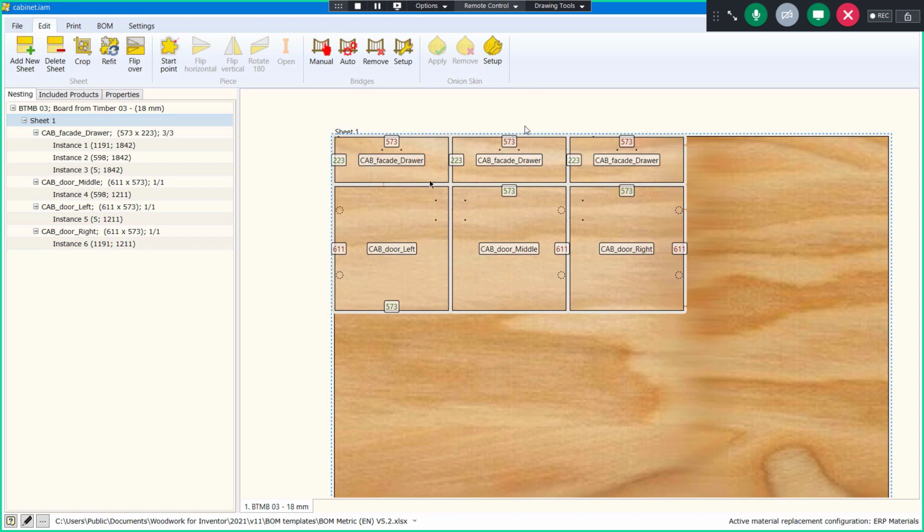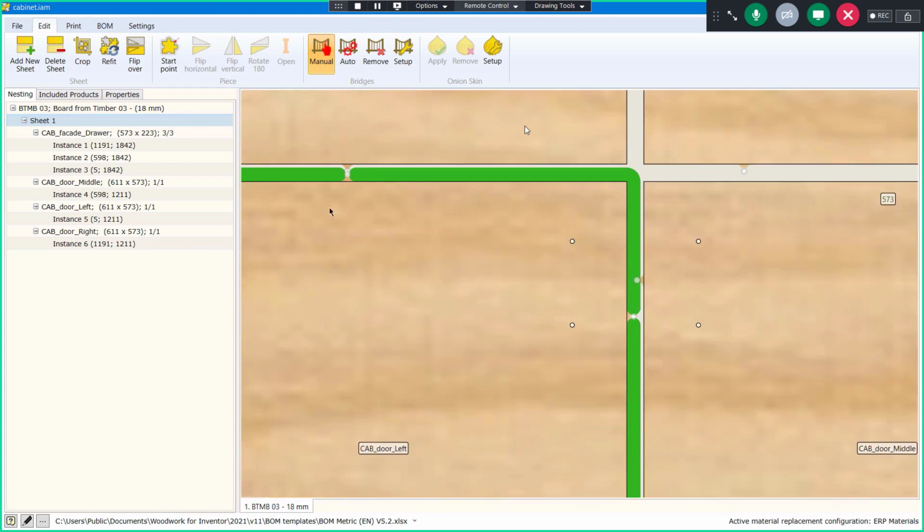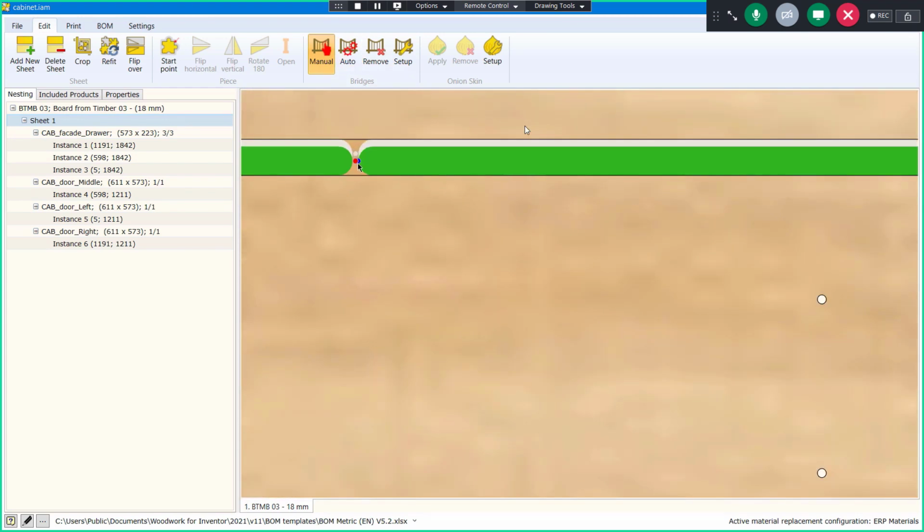You'll notice that each part has some connections, some bridges. We can see them here in the layout. And if you want, we can add more bridges.